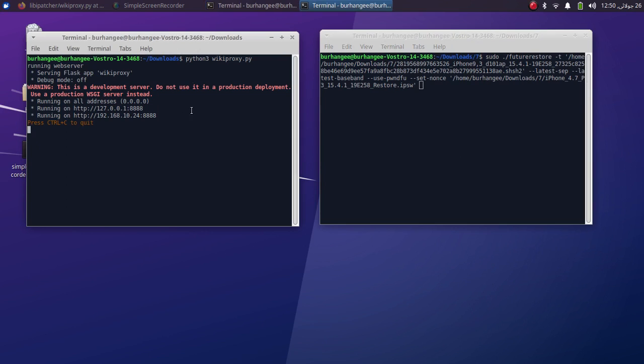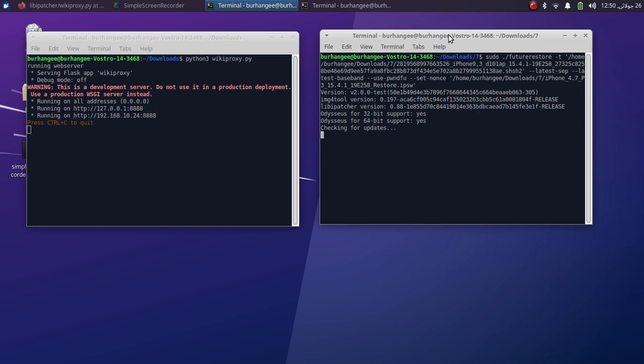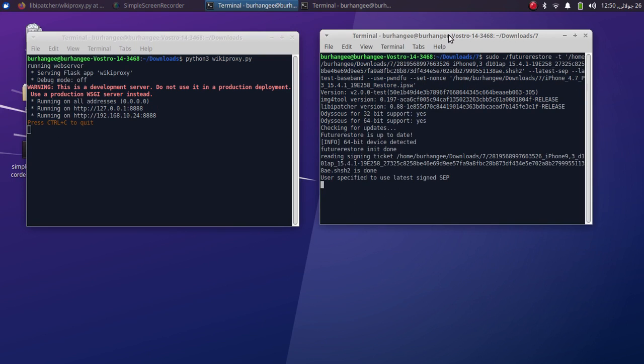Now guys, once this web server is running, please do not close it. You can minimize it if you want, but do not close this window. And in another window, again run Futurerestore. So I will run it so that I can show you that it indeed fixes the firmware keys error. So we will wait for the process for Futurerestore to complete.